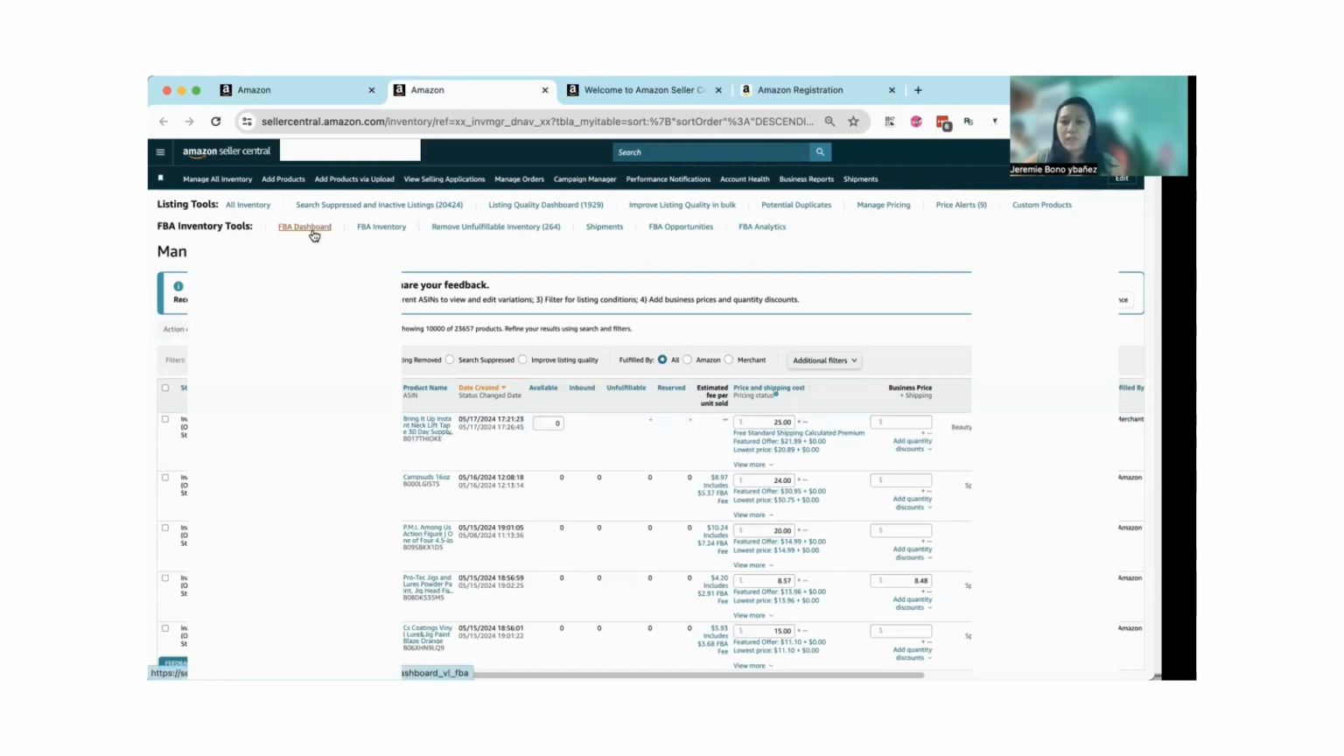FBA dashboard is basically where you can see the inventory performance index, like it's about inventory. So those things you can see in the FBA dashboard. FBA inventory is where you can see the stranded inventory. Stranded products are those that are inactive or suppressed, but still have inventory.